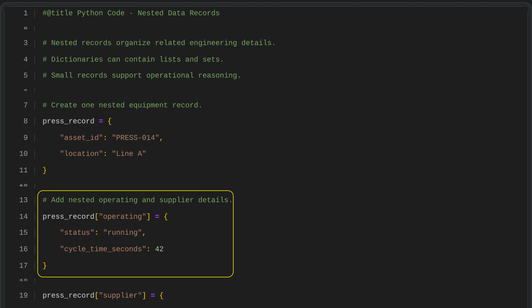A new operating section is added to the press record dictionary to organize equipment details. It stores the equipment status as running and the cycle time as 42 seconds, making these operational details easy to access.